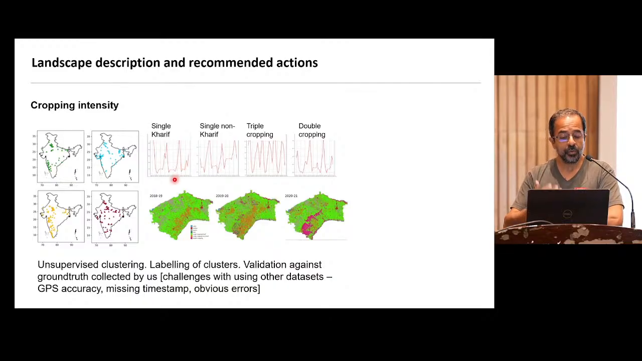And you can then do some simple things. You write it as a time series, you then do peak detection in the time series, and you count the number of peaks. So if in an area you're mostly seeing one peak, it's mostly single cropping. If you're seeing 2 peaks, there's probably 2 crops being grown. If you're seeing 3 peaks, it's 3 crops being grown, or maybe it's a perennial or an annual crop.